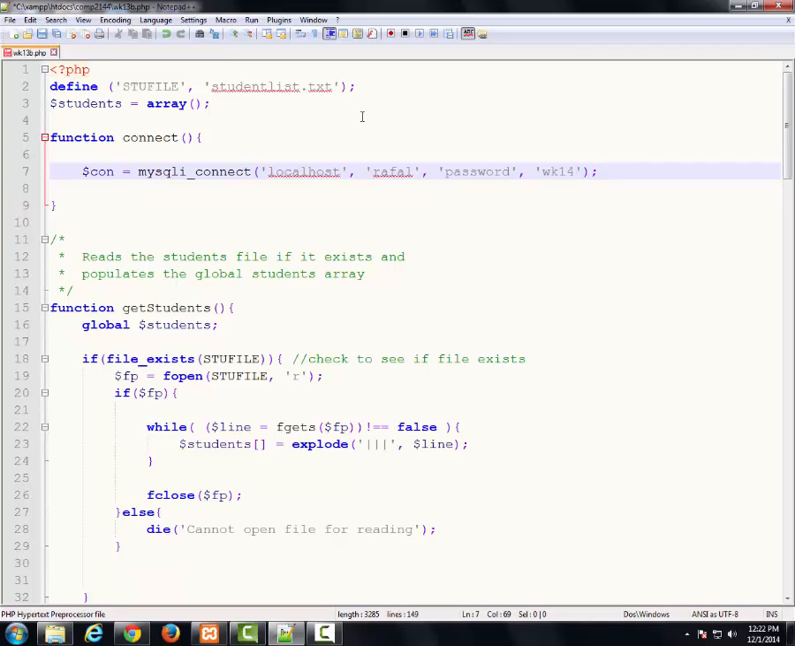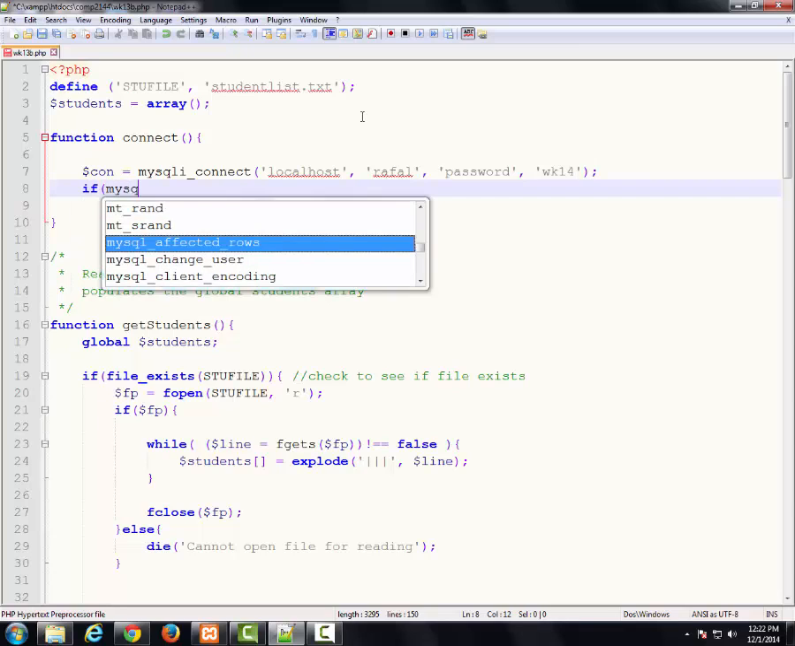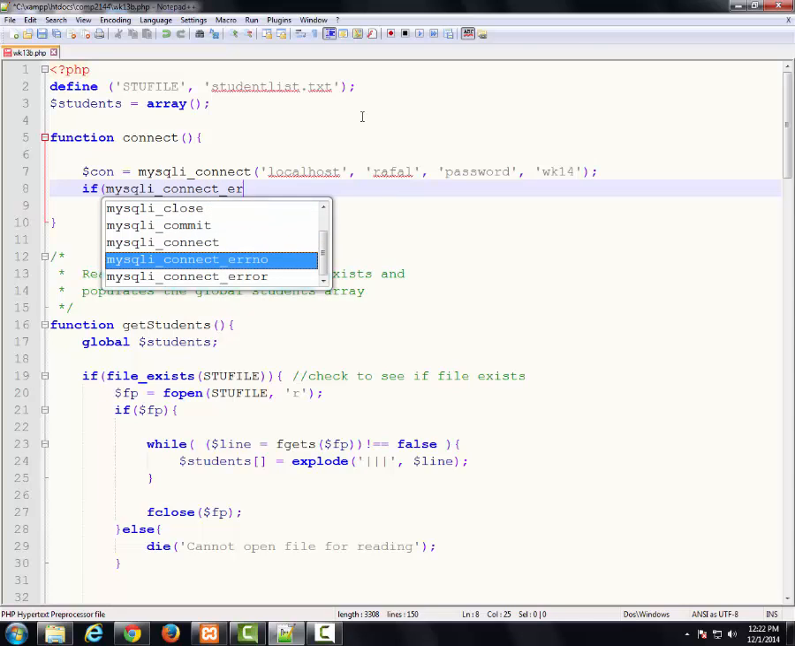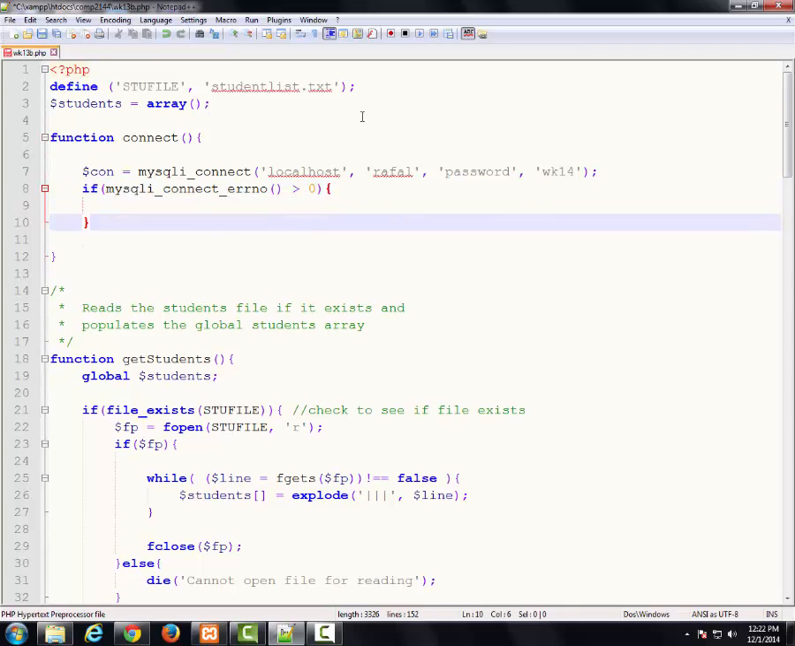This can succeed or fail based on a number of things. The address might be wrong, the username or password might be incorrect, or the database might be incorrect. So what we should do is check to see if there's an error number set after we try to connect. The way we can do this is by calling MySQL connect error number. That's what we're looking for. It's a function. If this is greater than 0, that means there has been an error number set.